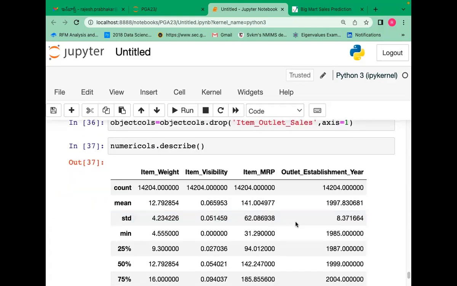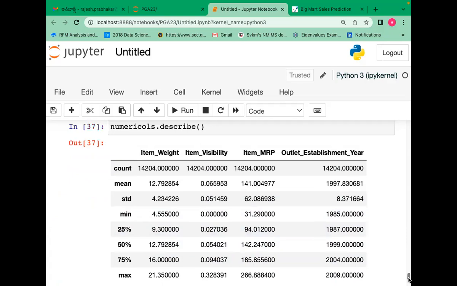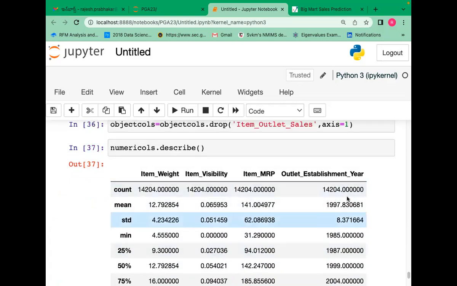So it doesn't take outlet sales because it's a mixed type, but the rest of it is giving visibility, weight, MRP. It is giving you the descriptive statistics. Now, if you look at the establishment year here, it's the year of establishment. Based on that variable, I can create the age of the outlet.